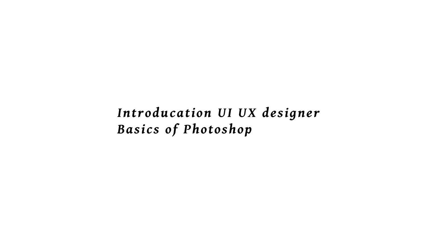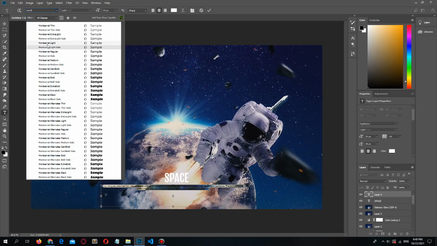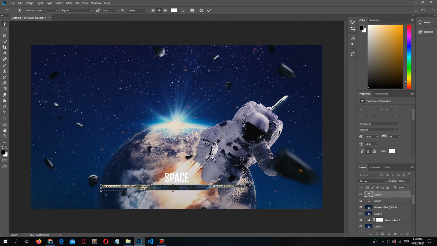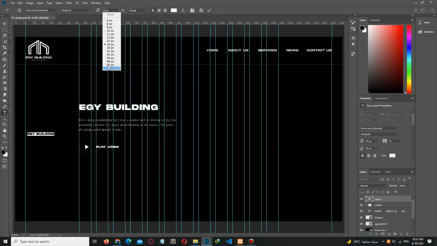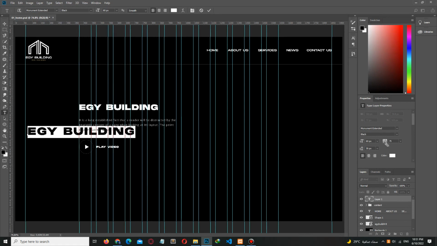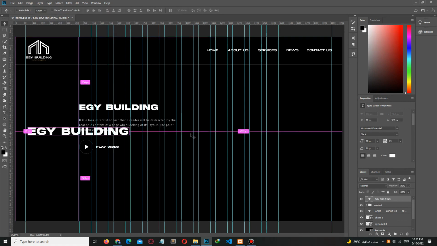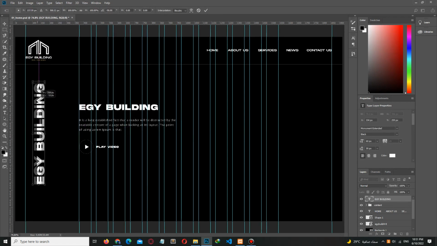In this course, first you will take an introduction about UI UX design and the basics of Photoshop, and you will learn photo manipulation and how to design a website from scratch, and how to design a home page, about us page, service page, a news page, and contact us page for a construction company.